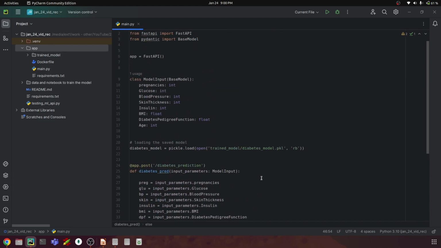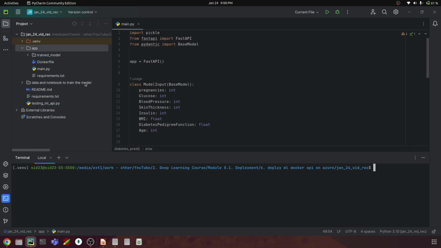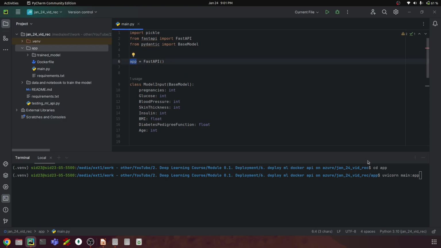So first let's make sure that this is working well before dockerizing this. For this I'll open my terminal and I need to go to this app directory. So I'll say cd app in order to go to that particular directory, and now I'm going to use the command uvicorn main:app. This main is nothing but the name of this Python file where we are using FastAPI to create the API, and this app is nothing but the variable that we have over here. Okay, so this is the FastAPI application. So I'll say uvicorn main:app.